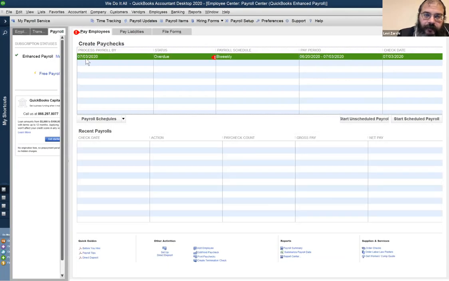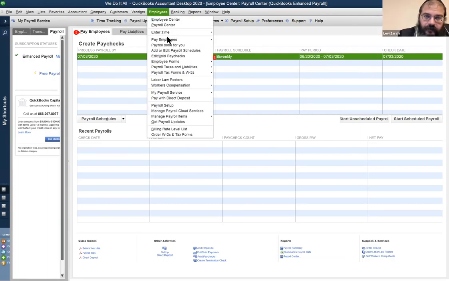What's coming up by you should be process payroll by 6/19. That should say that, but for me, it says 7/3 because I already did it. So again, employees. Where am I going? You're going to employees. Yeah, pay employees, schedule payroll.